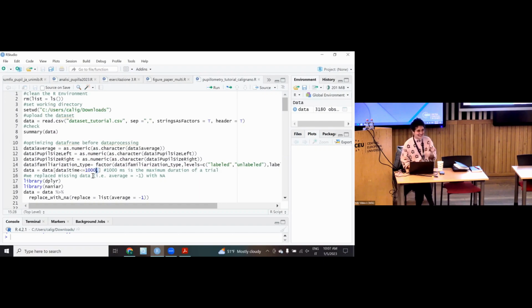And so why do we cut the time? Why don't we take the milliseconds after 1000? Because from a theoretical point of view, the time window I'm interested in is the first second, let's say, but it's completely arbitrary, and you don't need to apply this filter. It's a degree of freedom I'm introducing here to answer a specific question I want to answer. But it's not a requirement.